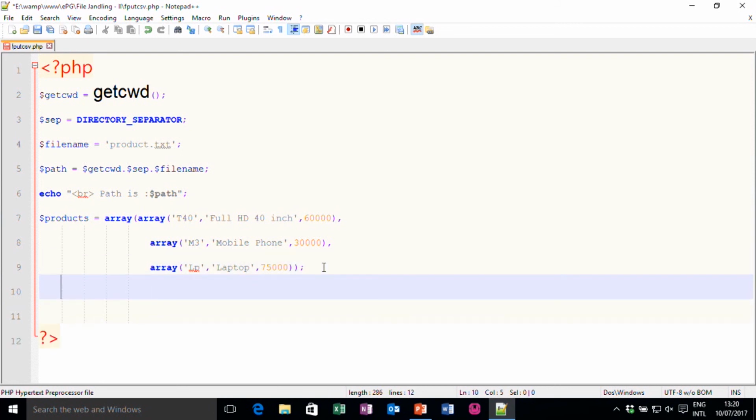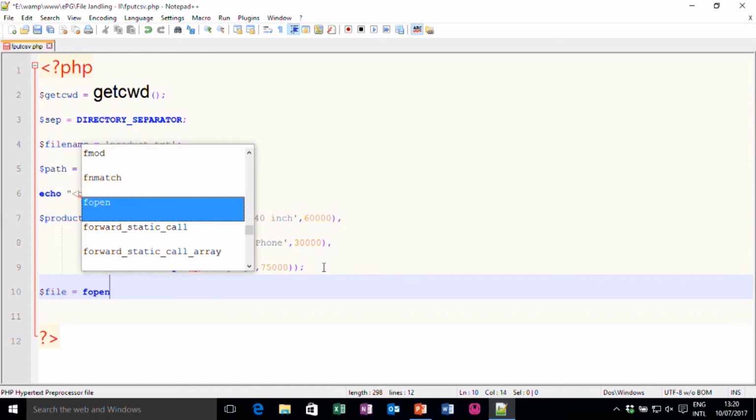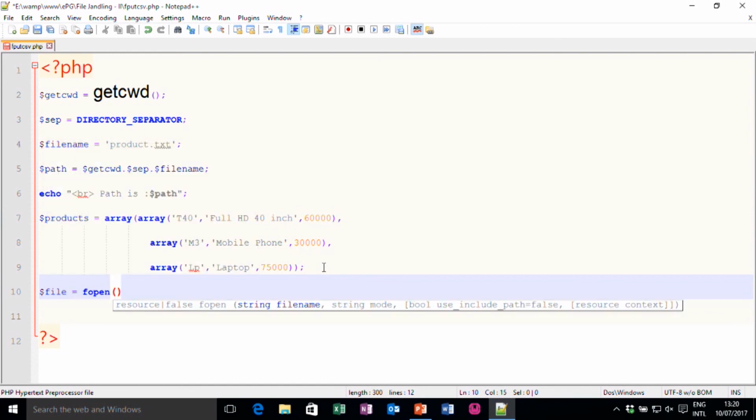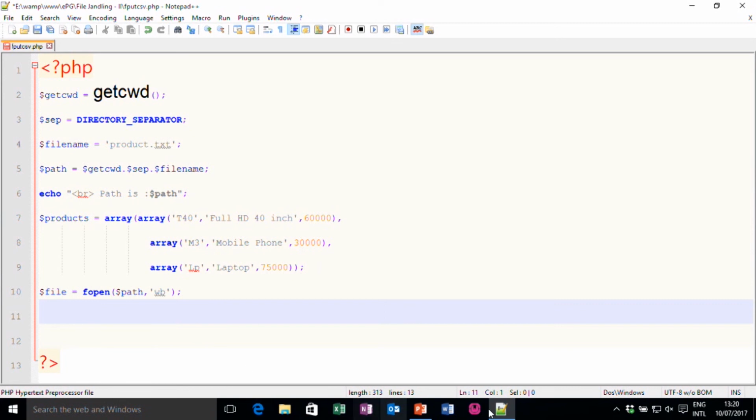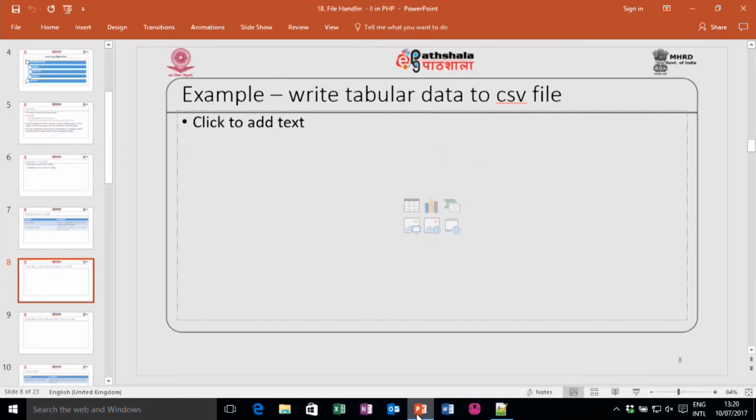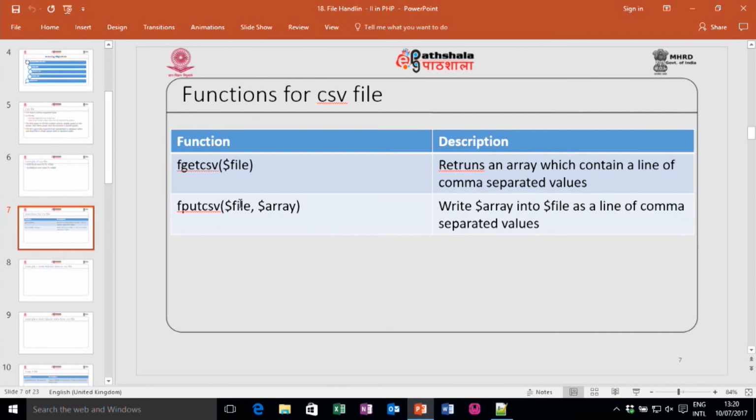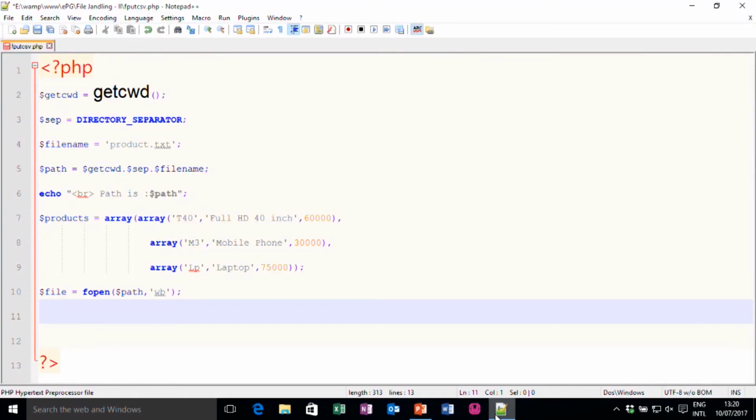So, first I have to use $file is assigned to fopen, and I want to open $path and I want to write it. So, I use WB for binary file. Now, I want to write, and we know that the function for writing is fputcsv, right.